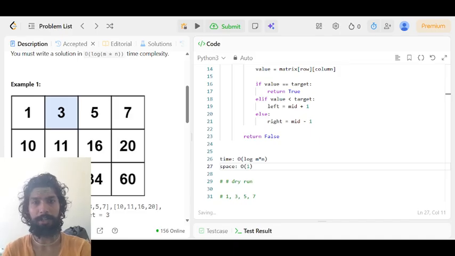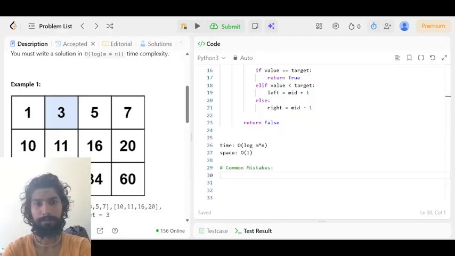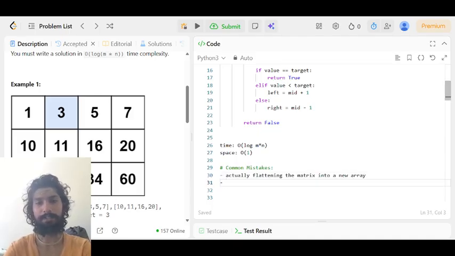Now let us look at some common mistakes. The first mistake is flattening the matrix into a new array. We don't need to do this. Simple math can help us convert the index of a one-dimensional array into a two-dimensional matrix. Flattening would require O of m into n additional space, which is unnecessary. We only need to treat the matrix as a virtual flattened array.